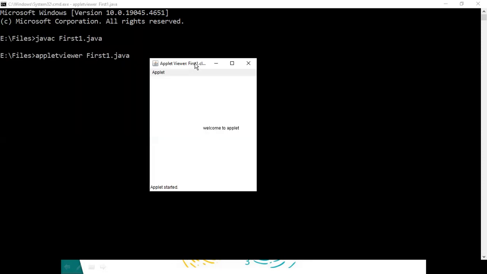Better, these applets will run in Java 1.8 only, right? If you are trying in advanced versions, you will get the error as applet is deprecated. So download and install 1.8 and set the class path for that. Then you try this. So you can see the applet is started, right?